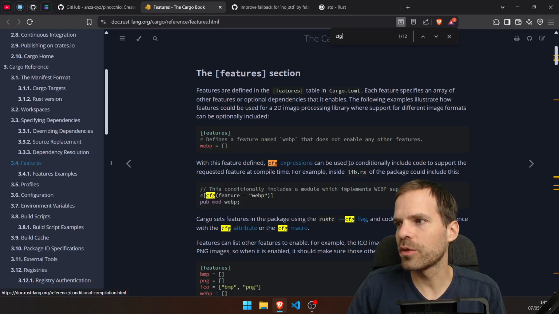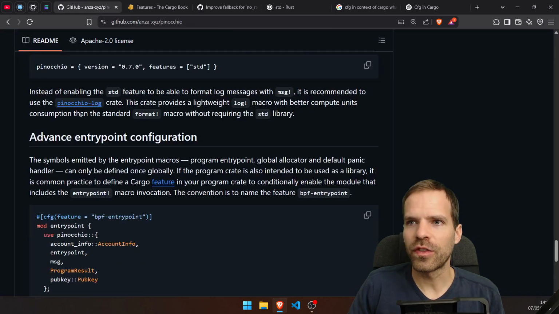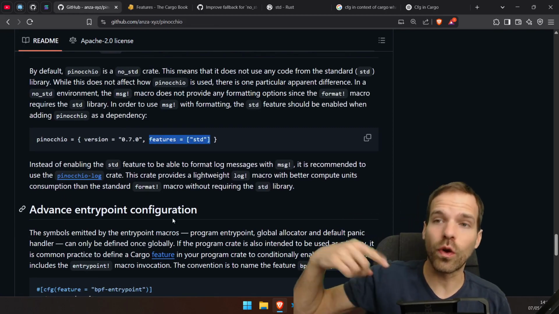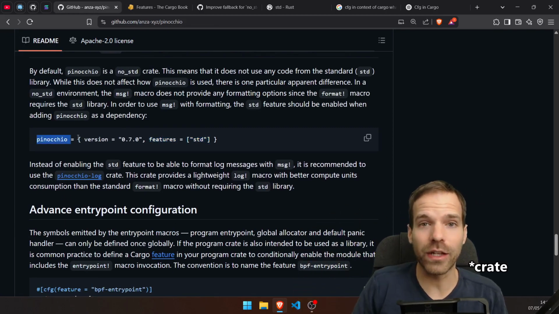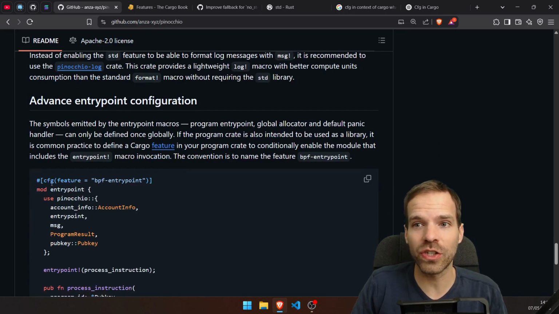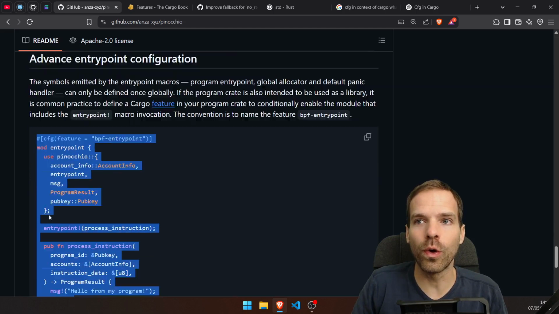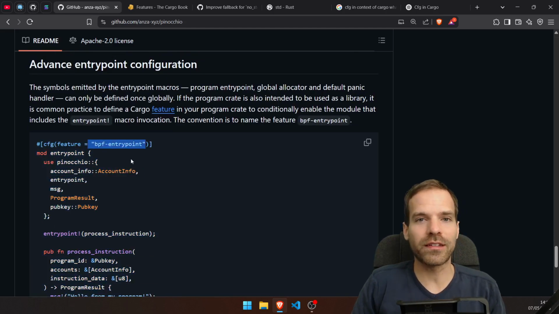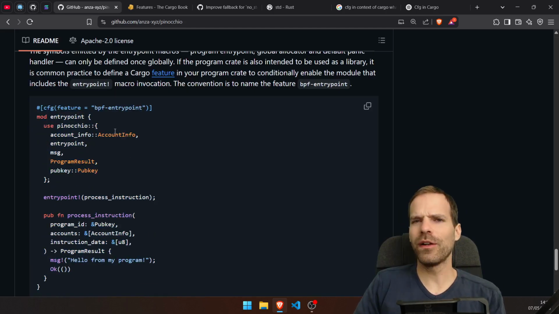CFG expressions can be used to conditionally include code to support a requested feature at compile time. If I say feature standard, then I have to compile the Pinocchio package again with that feature, because then at the compilation stage, it will add all of the code that has the feature. That makes sense. Okay, we're learning stuff about Rust.